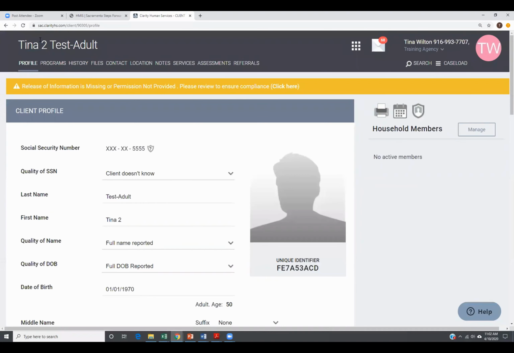And now I'm back in my adult record. So here's my test adult. And one of the things that I want to point out is we've added 2 records, but right now they're not attached. We know that they're in a household together, but you'll see that they're not actually attached yet.